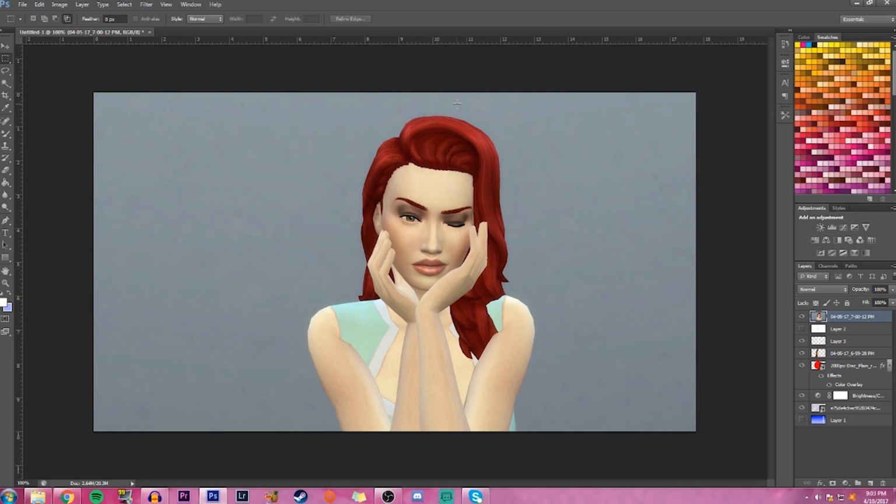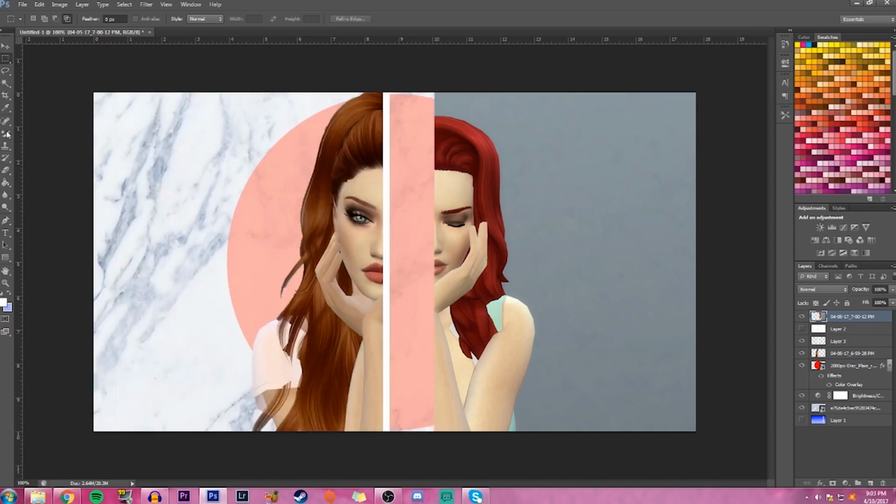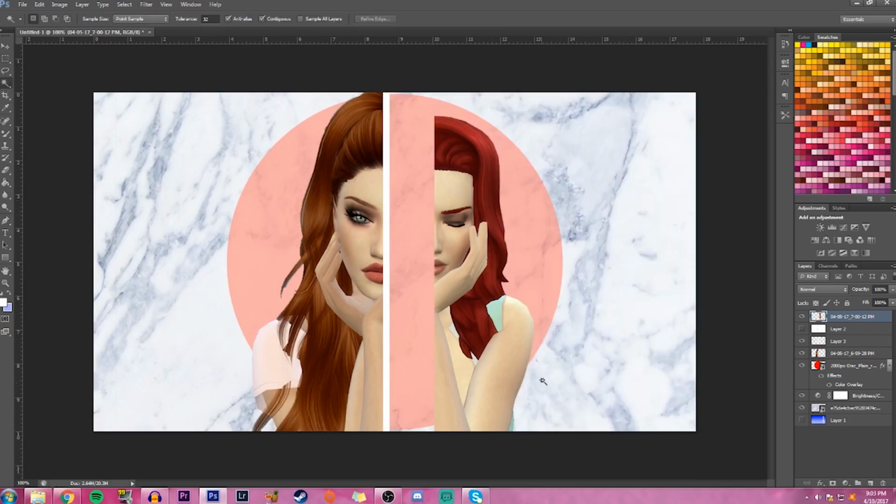Why am I so bad at this? Okay. No. Okay, that's like perfect, I think. So we're just going to select all of this, hit Control X, and we're going to do the same thing. We're going to grab that magic wand tool and get rid of this side. Actually, it kind of did that perfect for me, I'm willing to say.